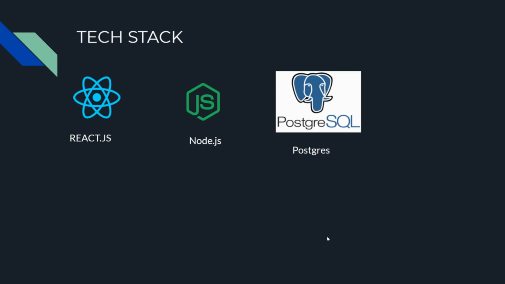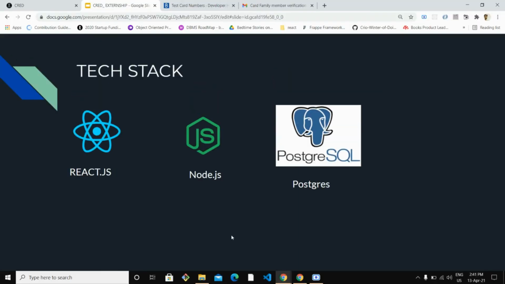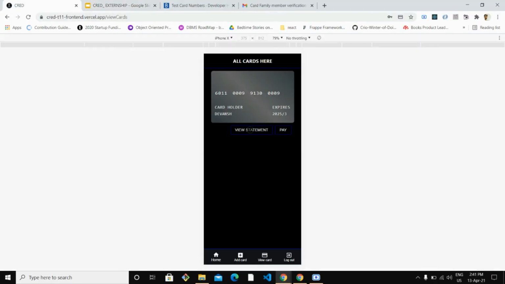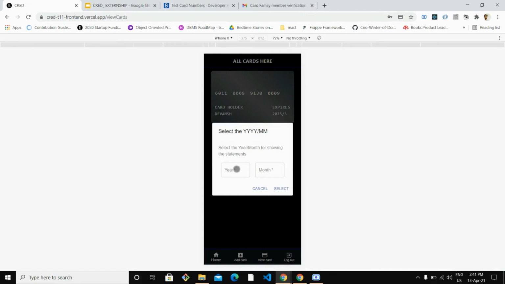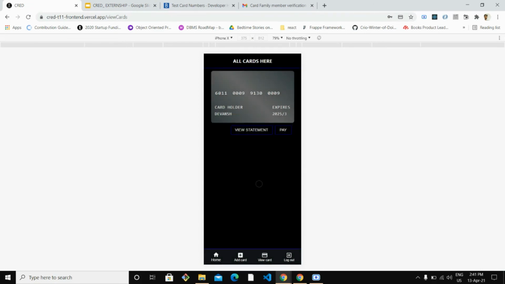Now, what improvements can we make to this project to make it better? Right now, for the statement part, we have directly added the statement from the backend. But we can also add a feature where the user can directly click on a button to make a transaction and see all the transactions. And for the pay bill, we want to add some third-party library APIs from where he can pay any amount that he wants to pay.